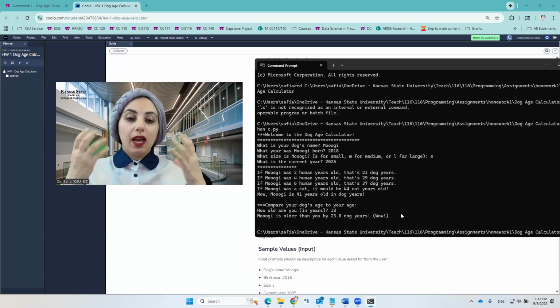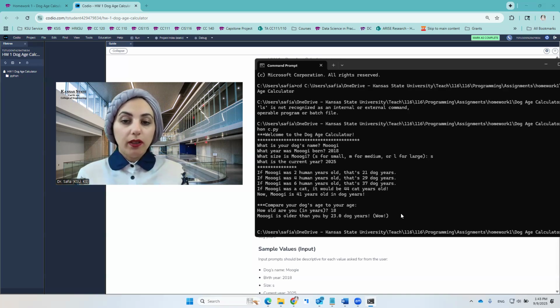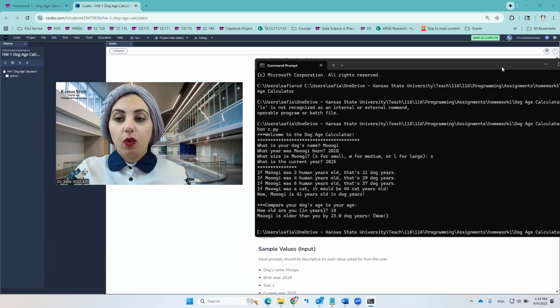The program has 2 parts. Part one, it will take the dog's information. And part two, it will take your information. Going back to the requirements now.